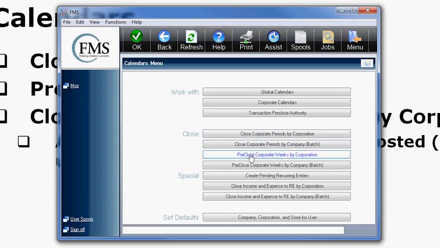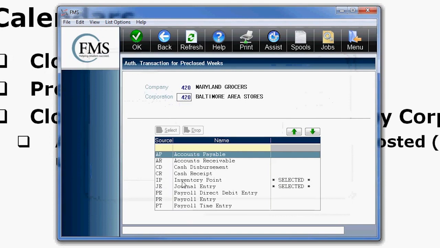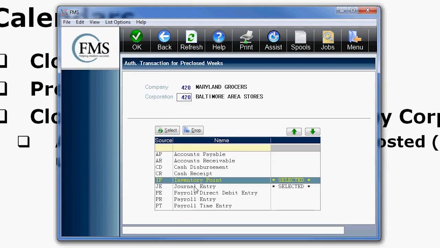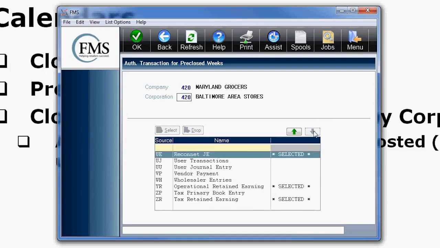So in order to see which ones are allowed, if you look at transaction pre-close authority briefly for that corporation, you'll see which types of entries are allowed to pierce that pre-close. So inventory points, journal entries done by FMS accountants, or the JE type entries typically. In this case, the Reckonet entries, the UEs, the YR and ZR are retained earnings entries. Those all are the only ones right now that are allowed to pierce the pre-close.